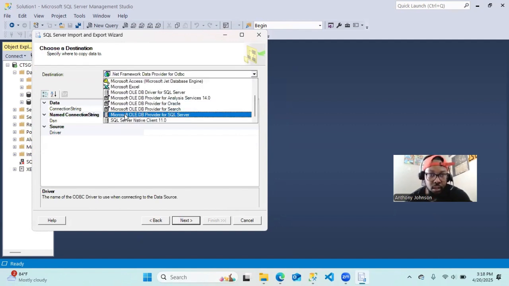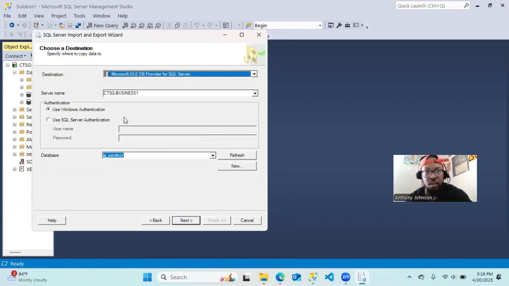Our destination is going to be Microsoft Provider SQL Server. As you can see here, everything is autofilled, so we press next.